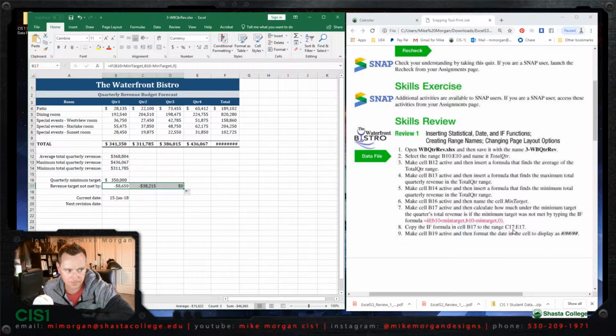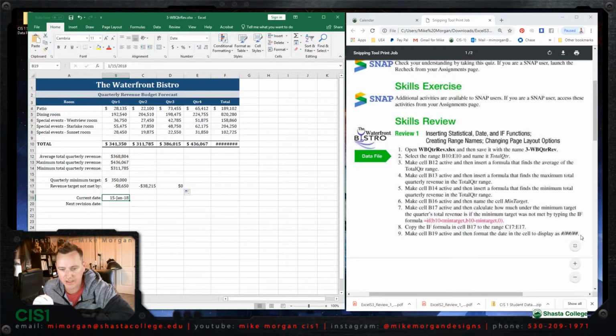Looks good. Alright, so make cell B19 active. B19. And then format the date in the cell to display as this. So they're just putting number signs, but that's what they want.